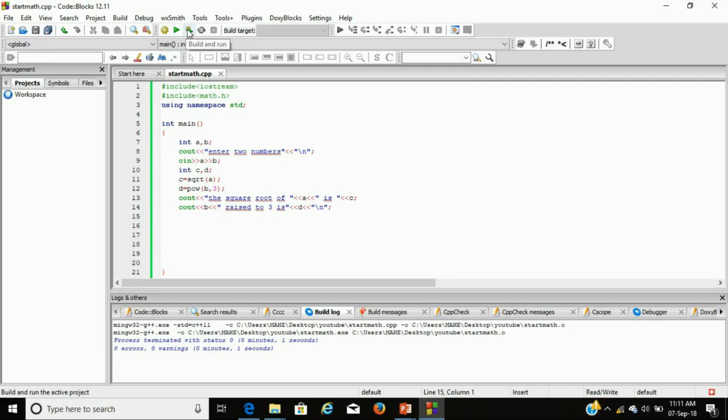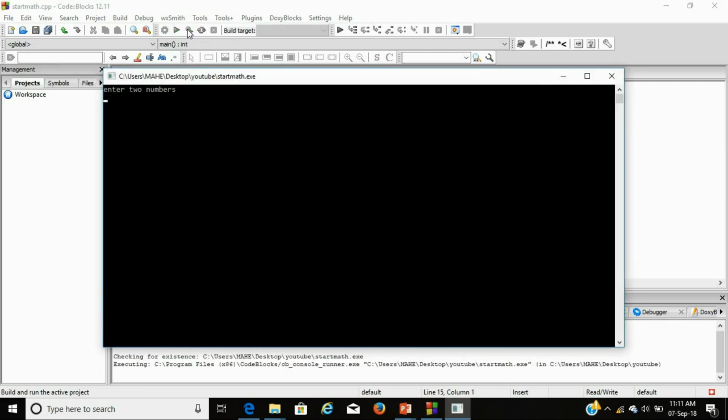No errors, so let's go ahead and run it. So we have two numbers. Let's say we want to compute the square root of 25 and we want to get 2 raised to 3. So you can see the square root of 25 is 5, 2 raised to 3 is 8.